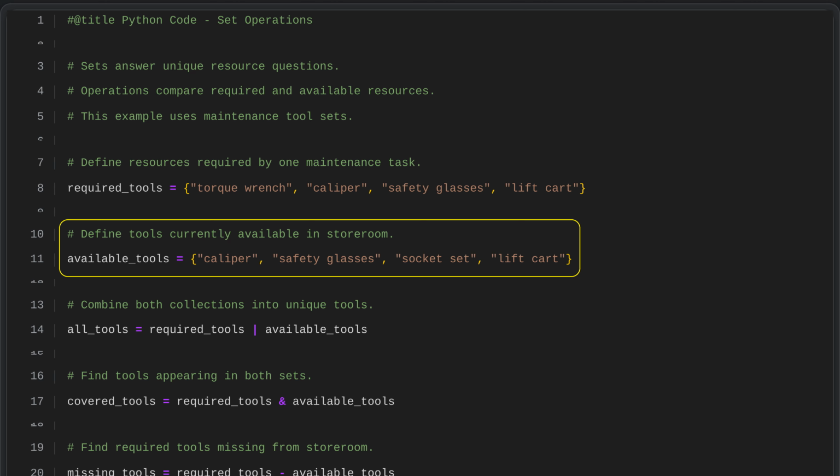The available tools set represents the tools currently in the storeroom, such as a caliper, safety glasses, a socket set, and a lift cart. Because it is a set, each tool appears only once, even if duplicates exist. This makes it easier to compare stored tools with the tools required for a maintenance task.